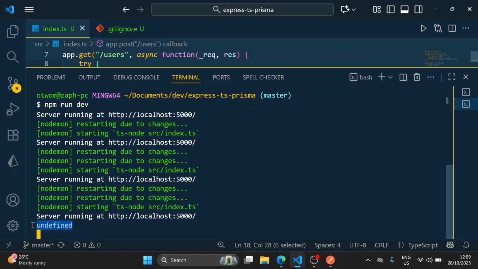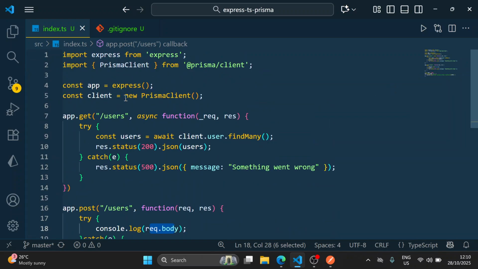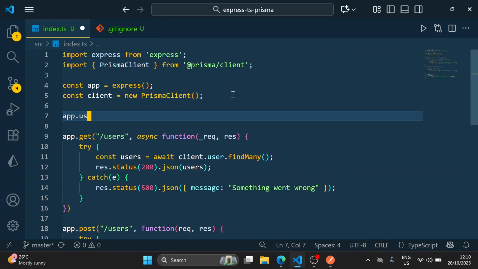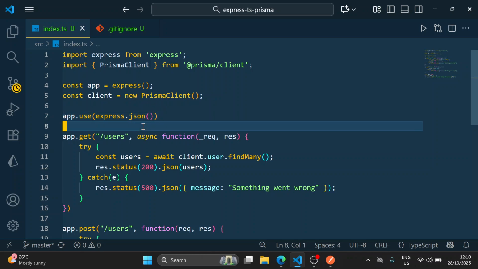We get here undefined. And we said the reason for this is that we need to convert the request body into a format that JavaScript can understand. And to do that, we're supposed to use a middleware known as express.json. So to use that particular middleware, we'll just say here app.use express.json. This is going to be the middleware that will be responsible for converting the request body into a format that JavaScript can understand.